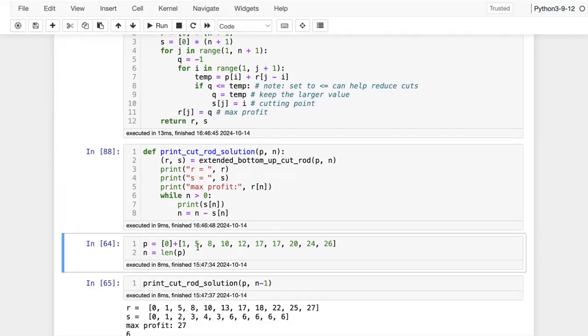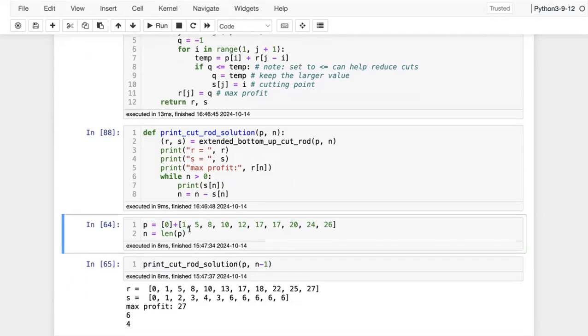We have a 10 feet long rod, and then we can cut it into one rod, and the remaining is 9. We can keep cutting that, right? So this means that a rod of 1 foot long sells for $1. 2 feet long sells 5. 3 feet long sells 8.